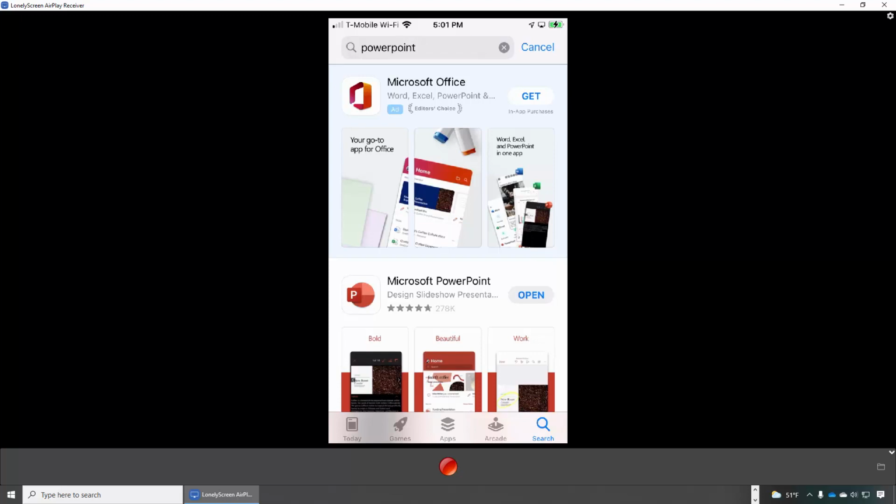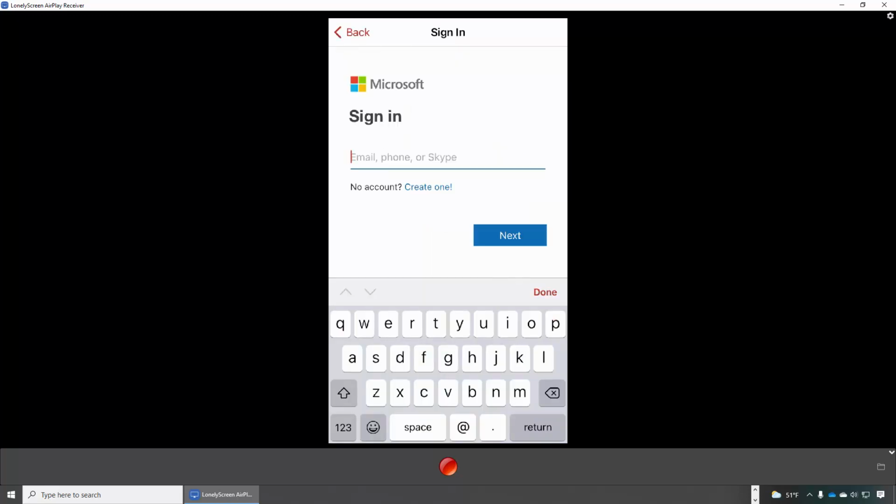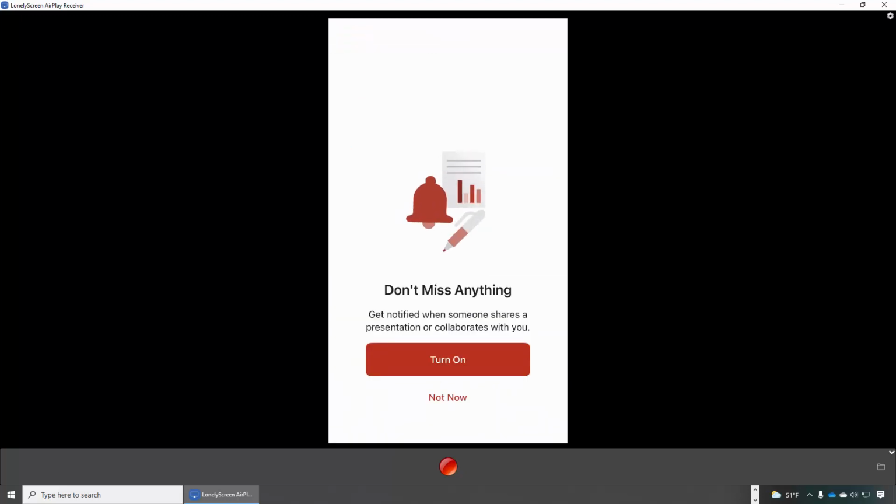Once the install process is complete, you can then click Open. You can then either sign up for free or you can sign into your existing account. You will want to then use your existing Microsoft account. You can choose to turn on mobile notifications or you can choose to leave them off.